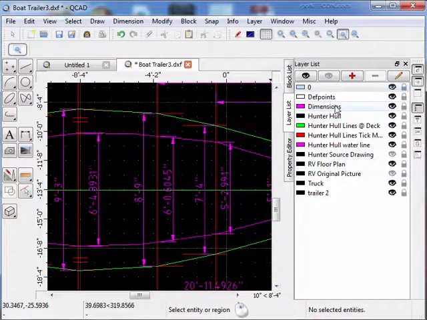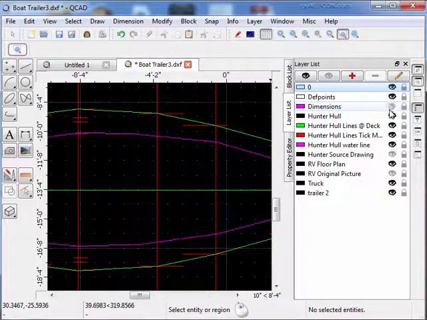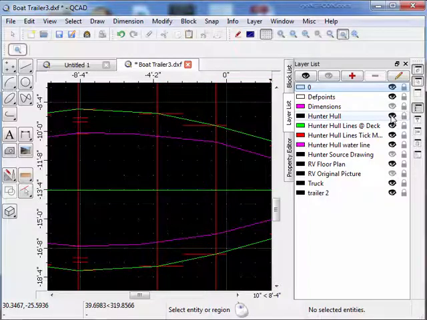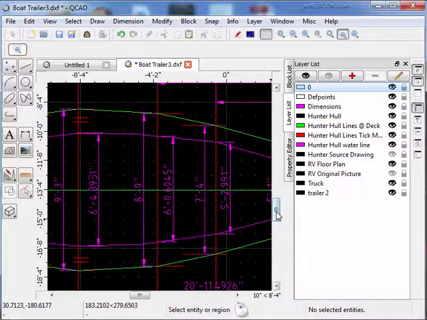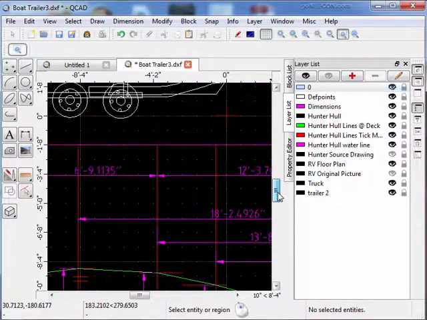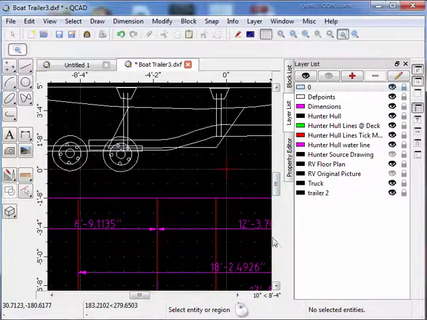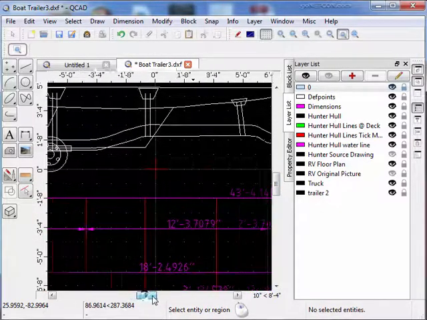Notice all the dimensions are on one layer. I can easily get rid of the dimensions if I don't want them. Bring them back if I do need them. I'll turn the hull lines back on. So that's the purpose of the lower part of this drawing. It's a demonstration of using layers to isolate different parts of the drawing for various applications.